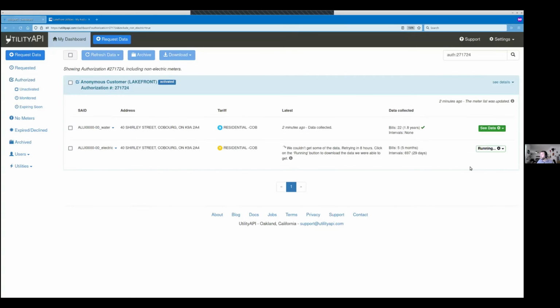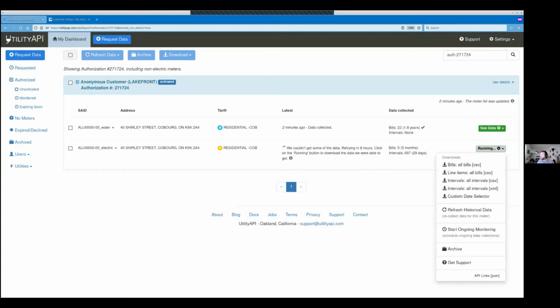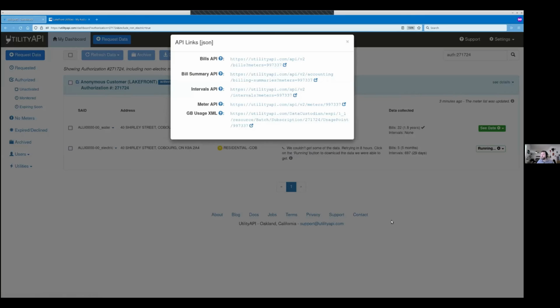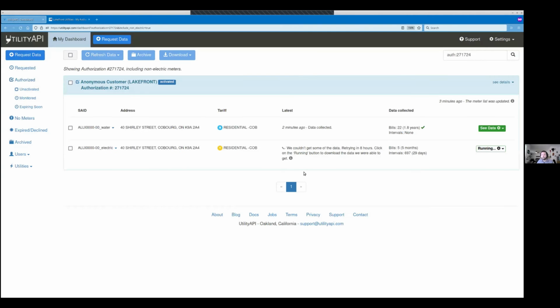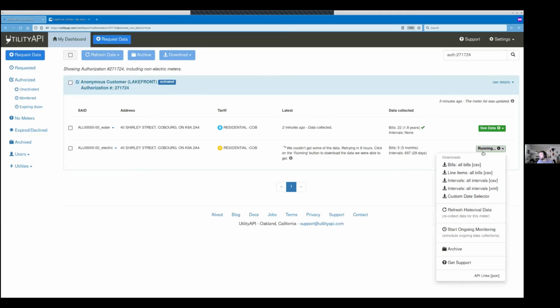What we have here is a data set that is coming in, and this authorization is for those residential customers. It looks like we are in the process of getting some of the data, but we have some data available as well. We have water data going back 2 years. We have 30 days of interval data, and we have 5 months of billing data that is available. Let's take a look at some of that data.